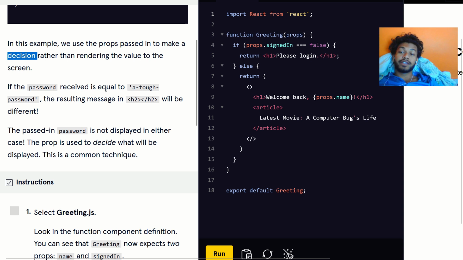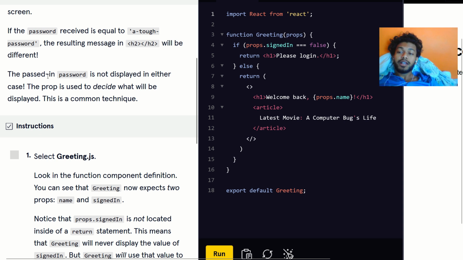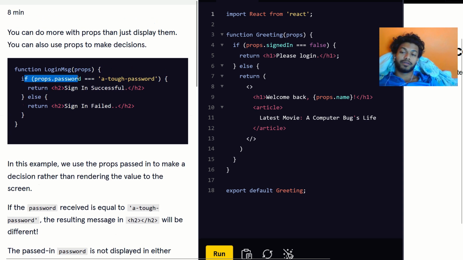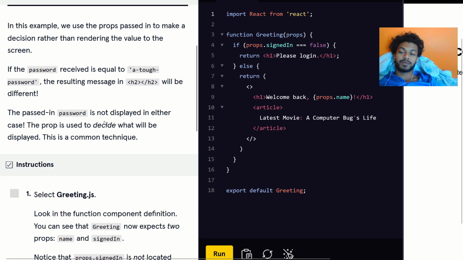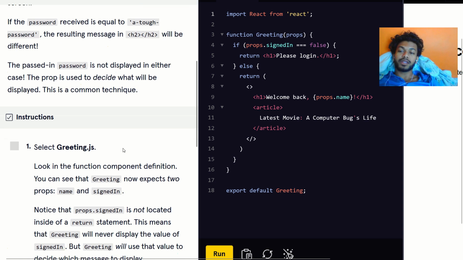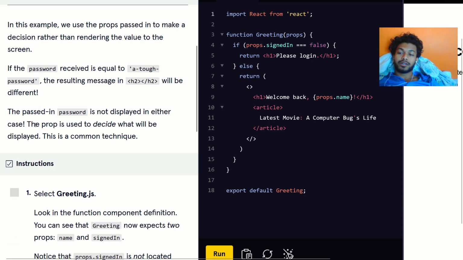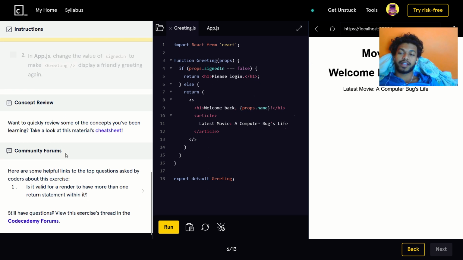Anyway, make a decision rather than rendering the value to the screen. If the password received is equal to a tough password, the resulting message in the H2 will be different. The password is not displayed in either case because it's using the if keyword. The props is used to decide what will be displayed. This is a common technique. This is actually a good one.